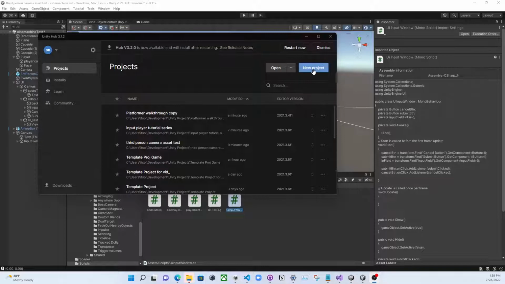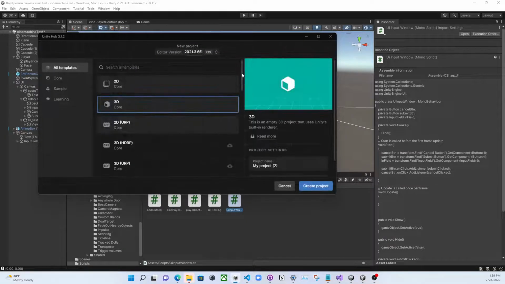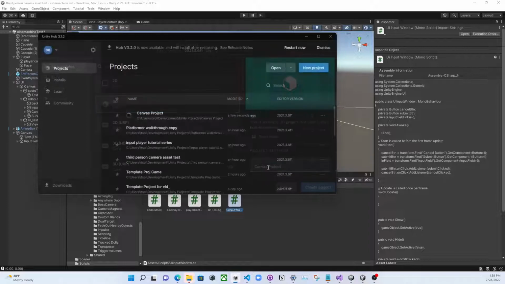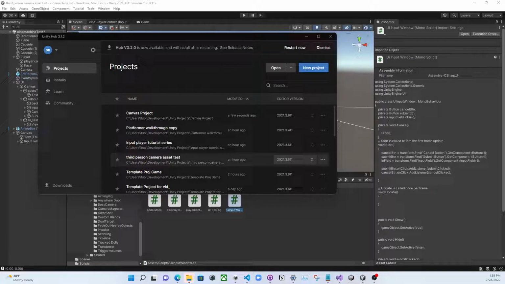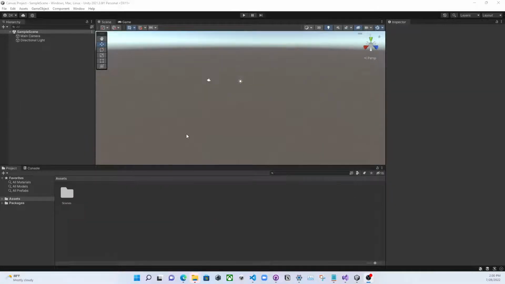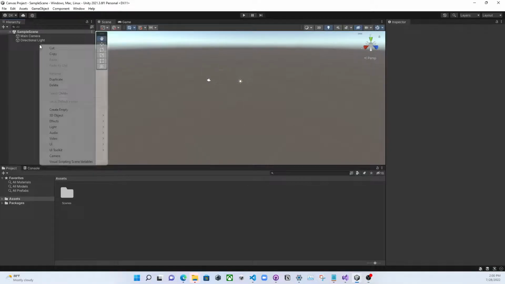Okay, let's go to our Unity Hub. Let's select new project, 3D Core. Let's do Canvas project. As this loads, we'll be doing a little bit of importing. I'll pause it. So it has popped back up for me, and let's just do a few things really quickly.